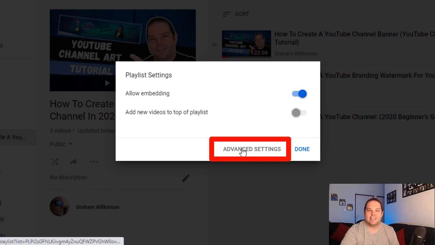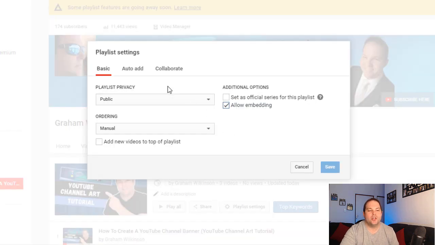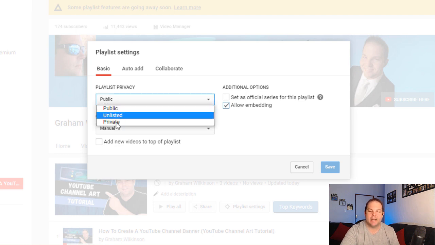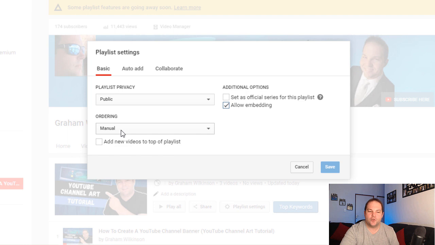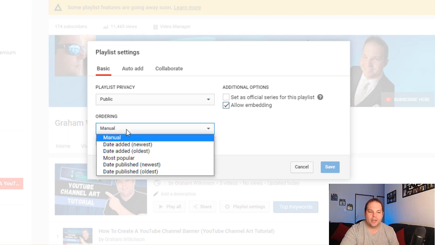If you go into the advanced settings, you'll then see this window and you'll notice some of the features you've already seen in the first few options we covered. So you've got here your privacy, whether it be public, unlisted or private. Then what you've got is an additional area here saying ordering. So you can manually order the playlist videos, however we did it before where I could shift one video on top of the other, etc.